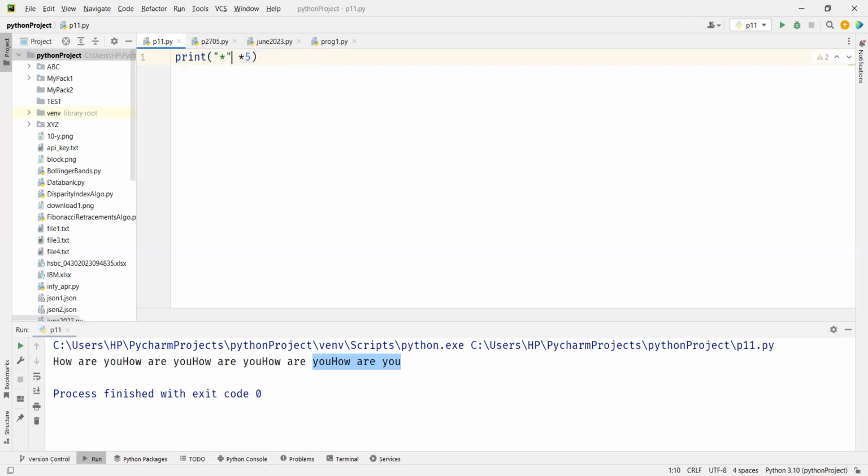So I need to print it 5 times. So what I'll do, I'll put in a for loop. So for i in range 5. When I say for i in range 5, it's going to generate 0, 1, 2, 3, 4. That means the loop will run 5 times, right?